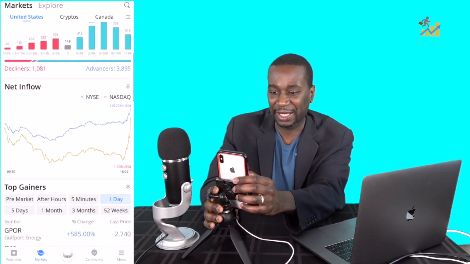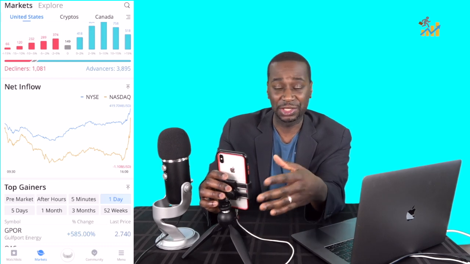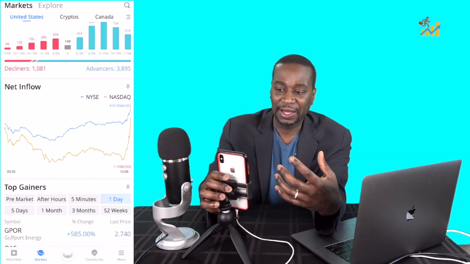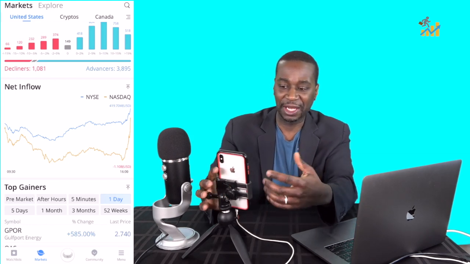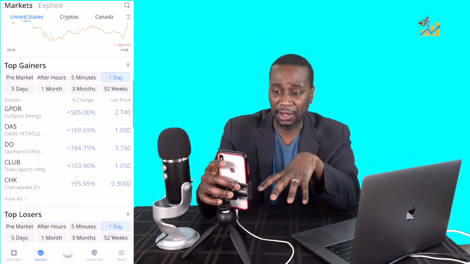And then last but not least, below here is the net inflow of the New York Stock Exchange, or the NASDAQ, and compared to the NASDAQ, but it doesn't allow me to change this. So I'm not sure that's helpful information. But let's go down to where it is starting to become helpful.